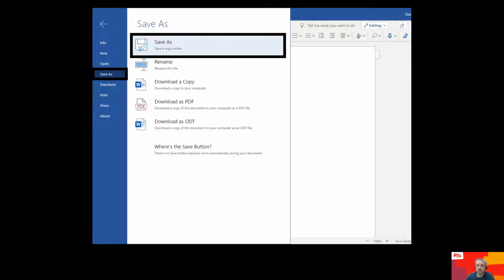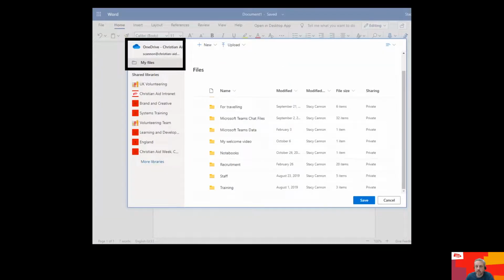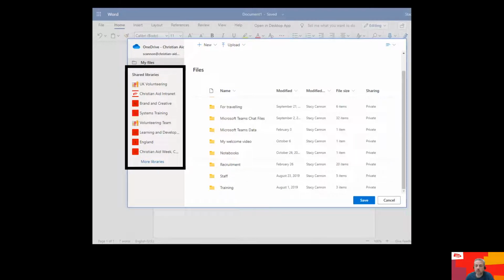If you select Save As, you'll see the option to save a copy online. If you're using the program, it'll take you directly to the save options. There are two different places that you can save your work, depending on who needs to see the document. The first is called OneDrive. This is your own personal drive, all hosted online, where you can save anything that only you need to access or control. The second is a shared library site on SharePoint.